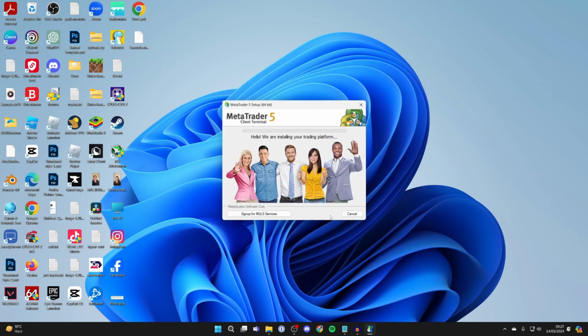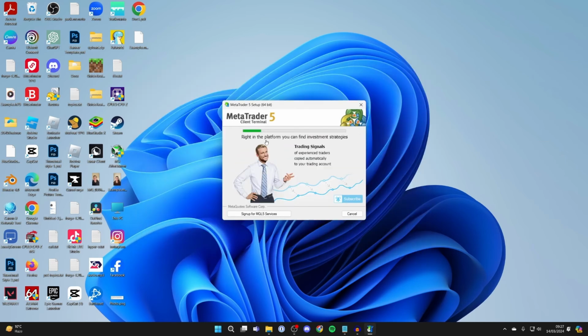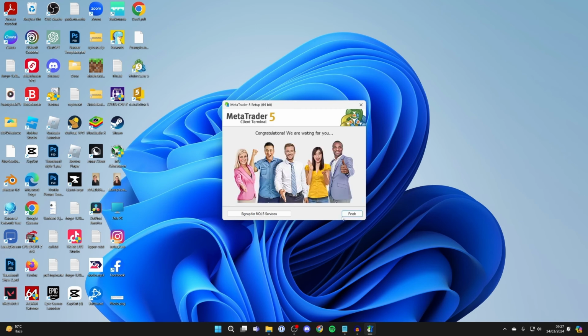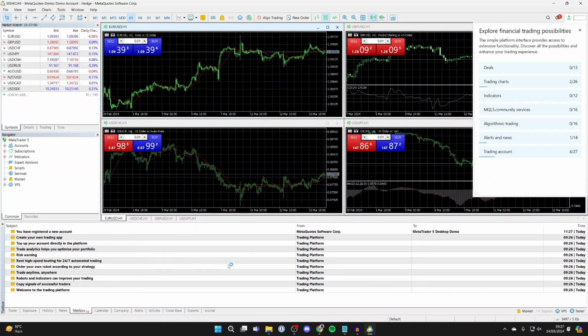The installer will now begin installing MetaTrader 5 on your computer. Wait a few moments while the installation process completes. Once the installation is finished, click Finish. MetaTrader 5 will automatically launch, and you'll see the platform open on your screen.